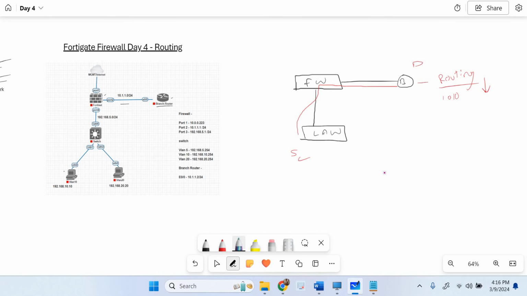So we have enabled NAT on this particular interface. When we enable NAT, the branch router is saying that the source is this now and the destination is this. So it is sending replies back to the firewall. So if you don't want to enable this NAT, what we can do? See, between the firewall and branch router we have RIP configured. Between the firewall and LAN we have a static route.